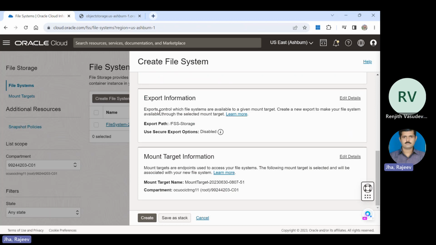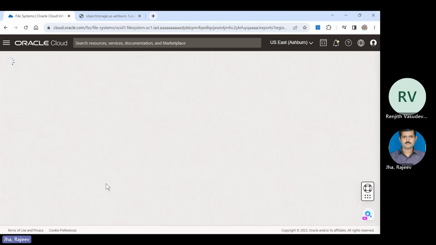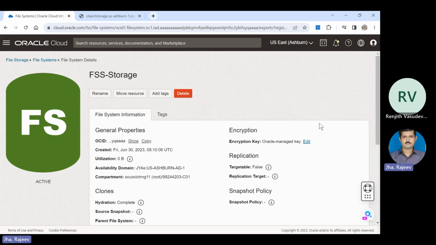And then I'm using the export information. This will be the link. That's why I was giving the name. Otherwise, earlier you have seen a very big name was taken. Within a few minutes, it will be created. The name I have given is FSS storage.